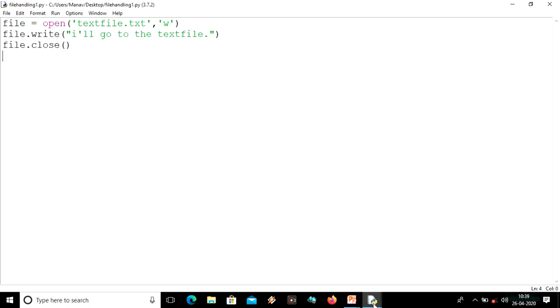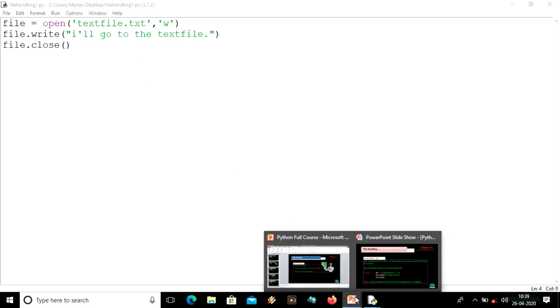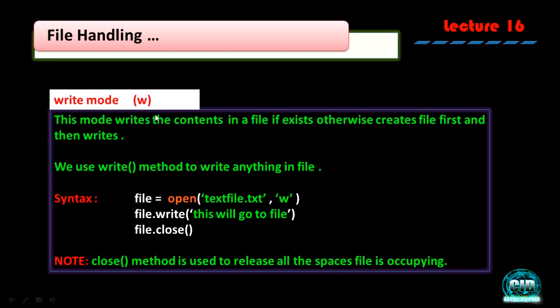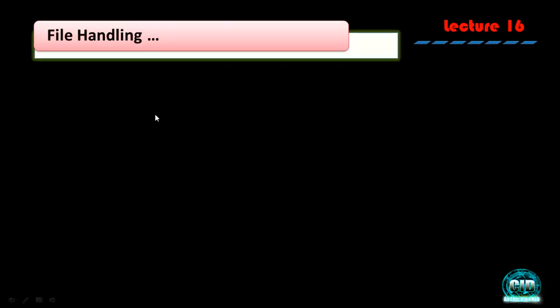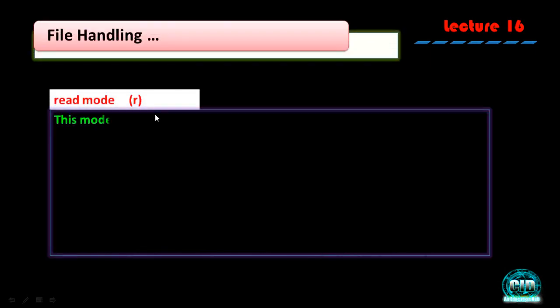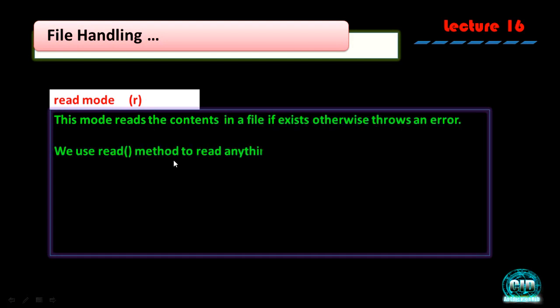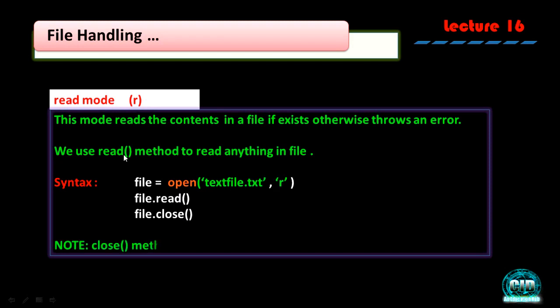So let me go here and let me show you the next mode, and that mode is called read mode. This mode is used for reading anything which is written in your file using the read method. You can use the read method, and the read method is in mode R. You will have to use R for reading, use file.read, and then close the file.